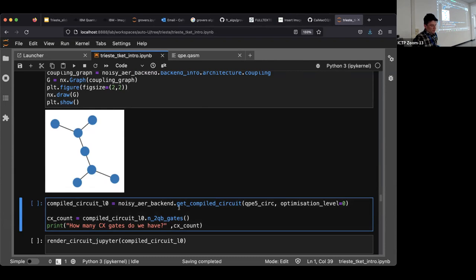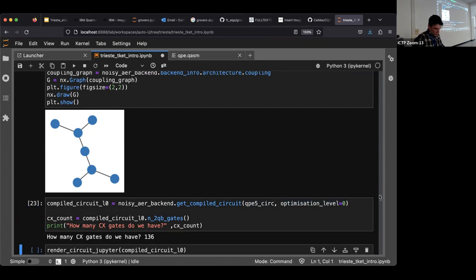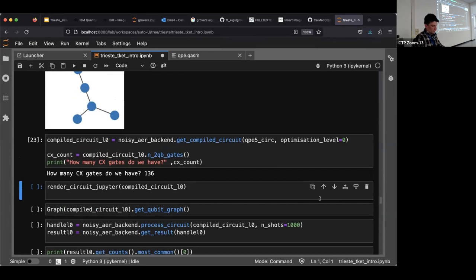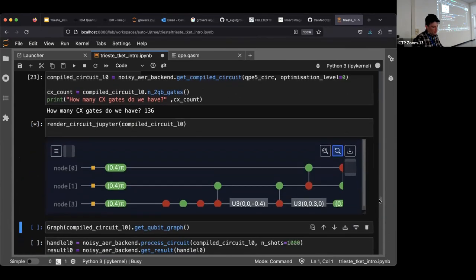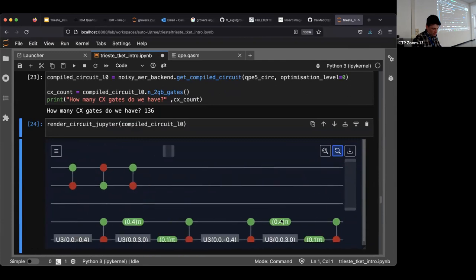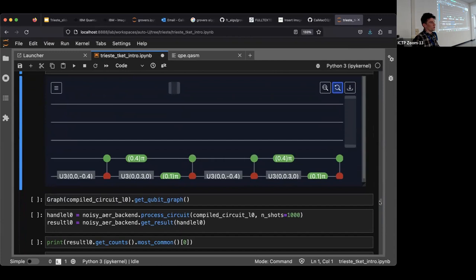I can do this by using the get_compiled_circuit function, passing in my circuit, and specifying an optimization level. TKET will optimize your circuits by default, but for illustration purposes, I've turned it off here. So we have 136 CX gates. You can see that compiling my circuit down into the native gate set has really increased my gate count. I've now got a really, really big circuit that is too big to fit on the screen. So I probably want to reduce the size of this before I run it on the real devices. It will be very noisy.